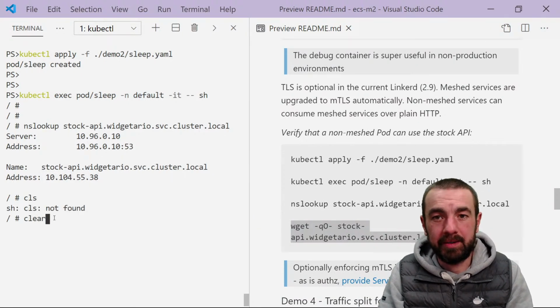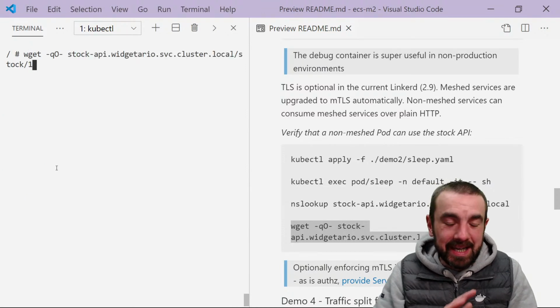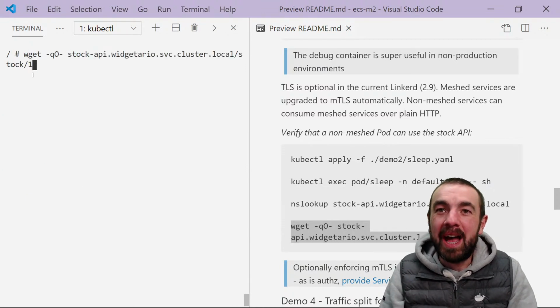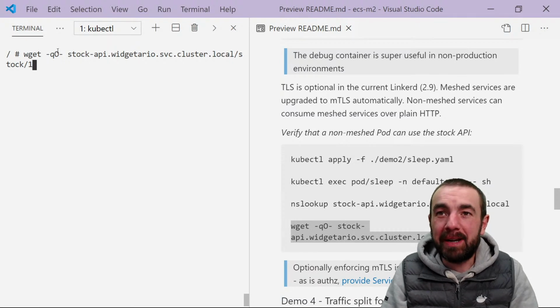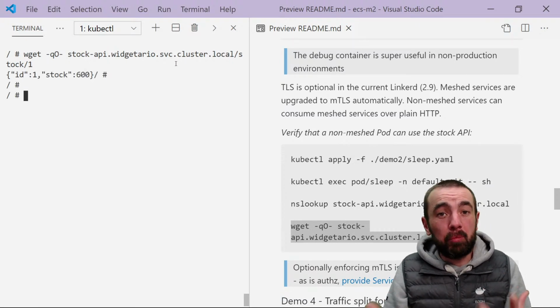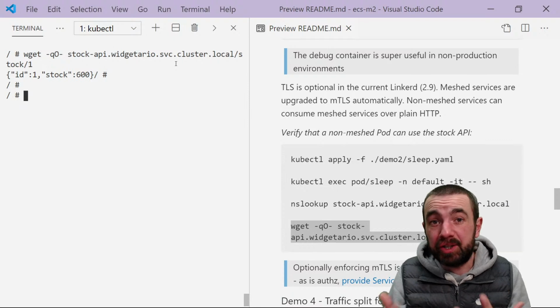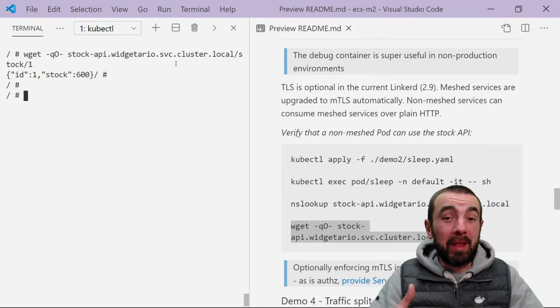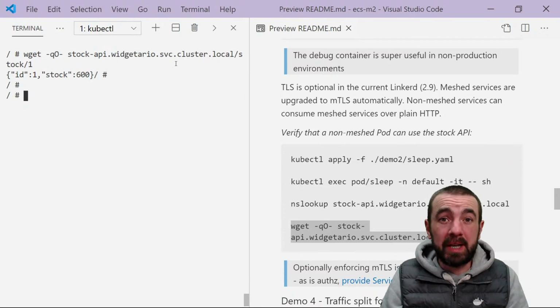Oh, you see, I need to get used to running clear. Inside this sleep container, I've got wget, so I can make sure that I can go and get the details, and it works in the same way. This is a plain text HTTP communication channel. So that's what the server expects, that's what the client expects. There's nothing in between that can upgrade it for me.